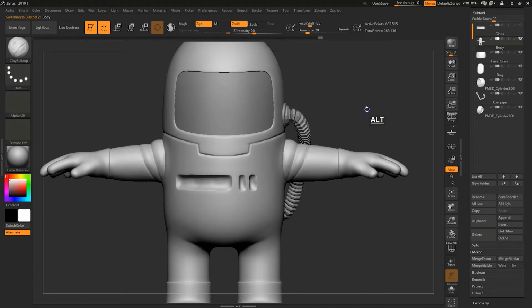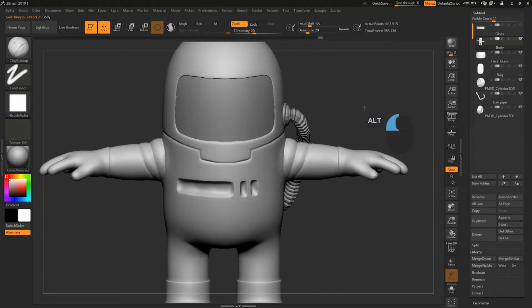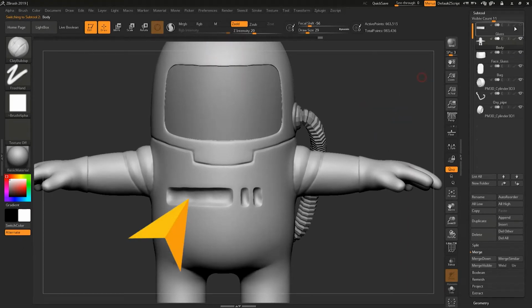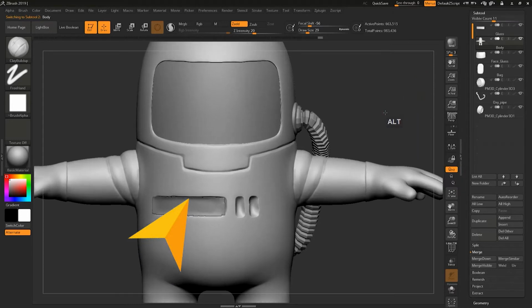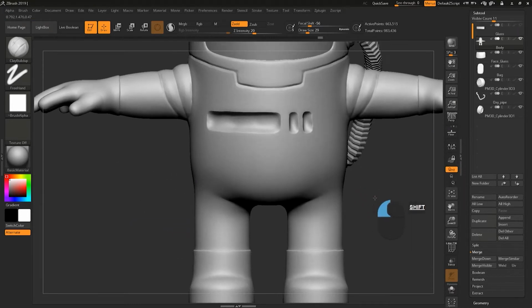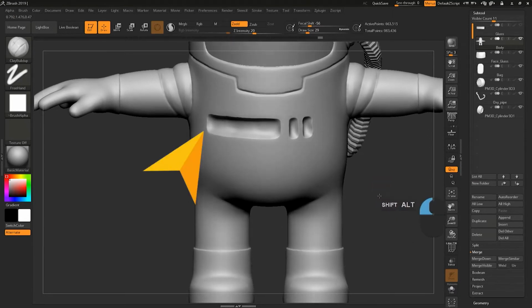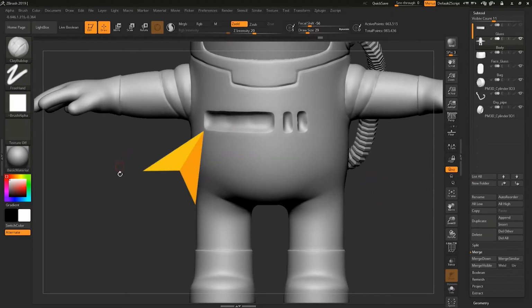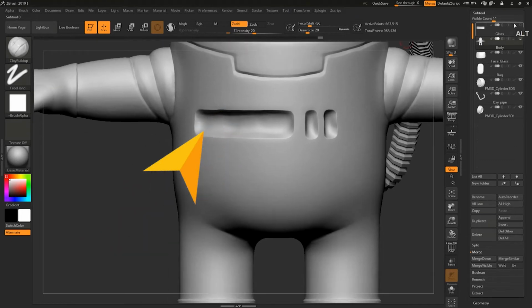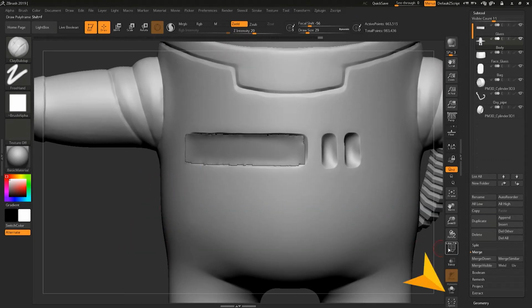Welcome to the 7th part of this video series, and in this part we are going to correct that mistake which we did earlier for this glass. We are going to unhide that glass and we are going to correct this shape also, the whole shape. This is the polyframe button.